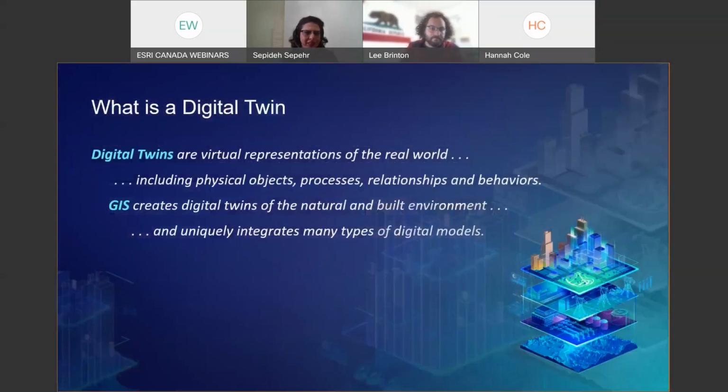Thank you, Lee. With what you explained, I think it's time to answer this question of how 3D GIS plays into the digital twin strategy. How about starting with the definition of the digital twin?